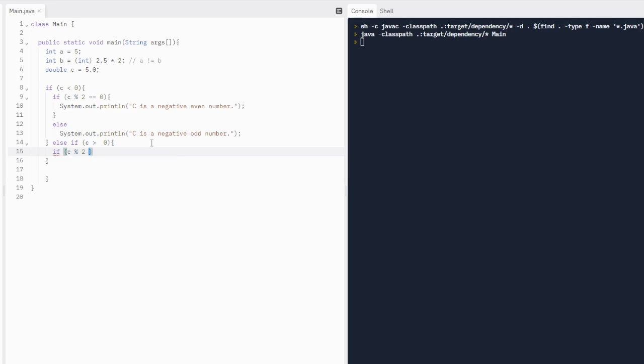If C remainder is equal to 0 when we divide it by 2, we have a remainder of 0, then it's going to print out C is a positive even number. Yay! And then we can run an else statement in case this is not the case. C is a positive odd number.